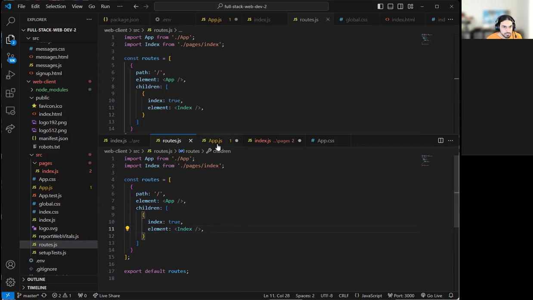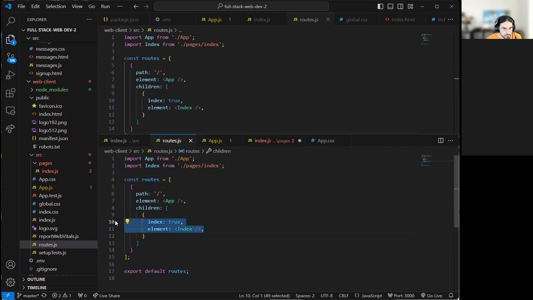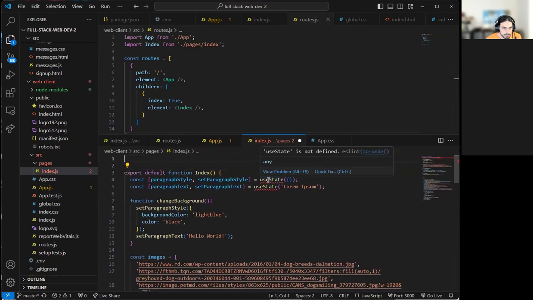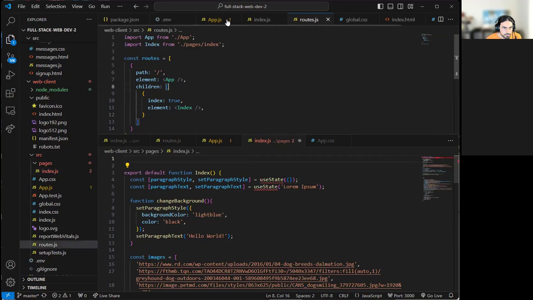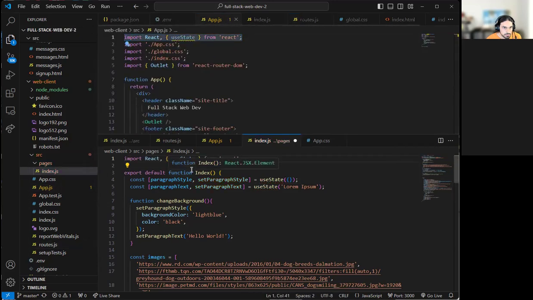Okay, let's save this, then go back to app and clean this up. We've got the outlet here, which will be substituted with the index, which is a child of this app. And we've got the index. For the index, we have to do the imports because it's complaining it's not defined, remember? So basically, we have to do this same thing.